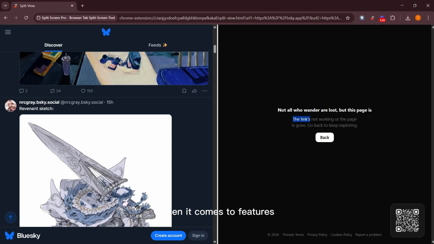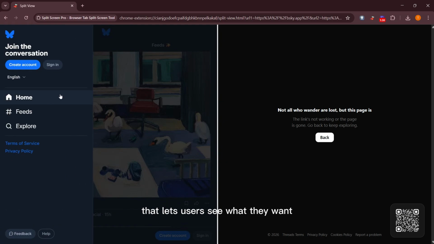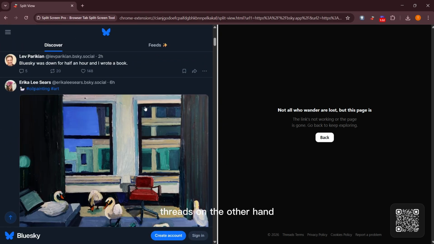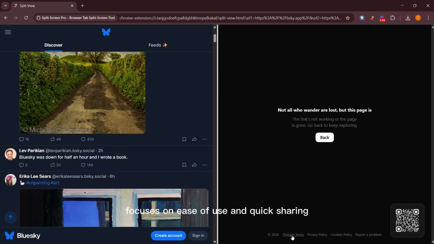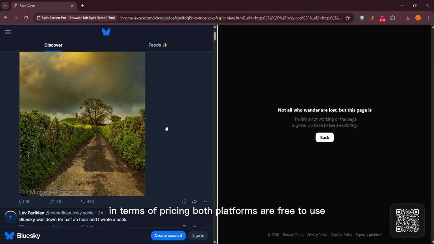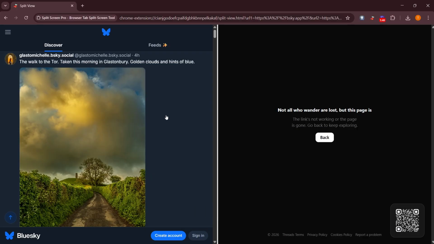When it comes to features, Bluesky offers a unique algorithm that lets users see what they want. Threads, on the other hand, focuses on ease of use and quick sharing. In terms of pricing, both platforms are free to use. They monetize through ads, but you won't have to pay to access their features.